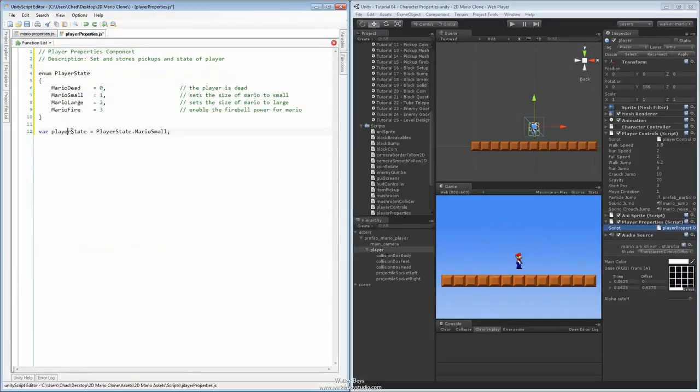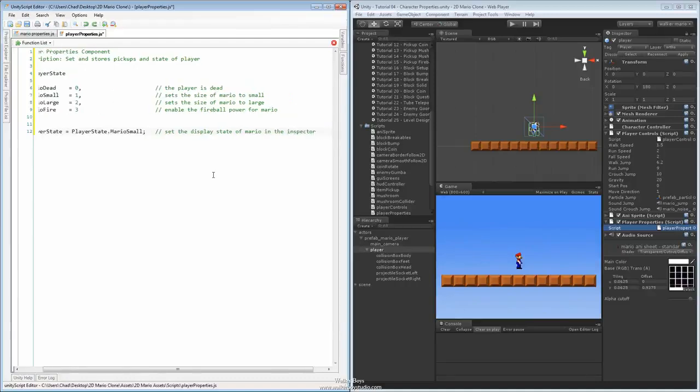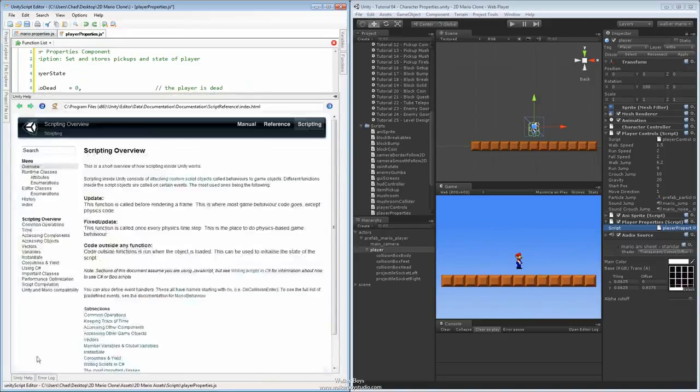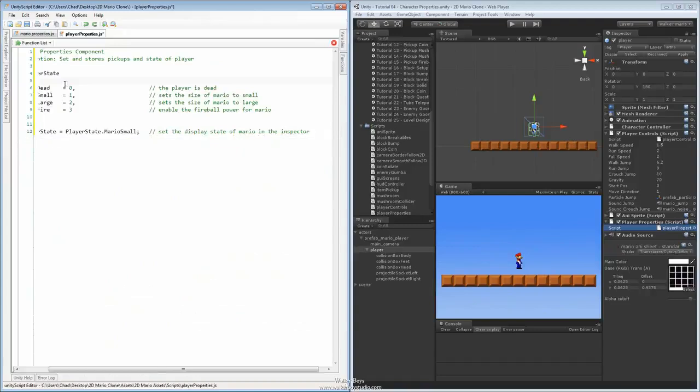We'll say player state is going to equal player state, and then we'll want it to be the Mario small. Alright? So we'll say it's going to set the display state of Mario in the inspector, and also in the game when it starts off if we have it enabled.